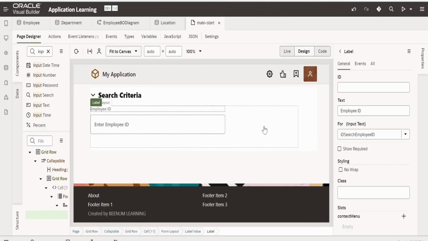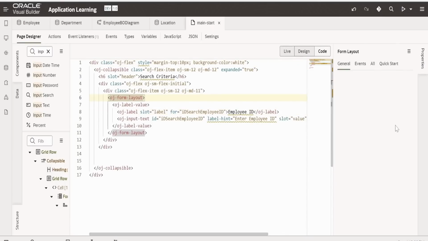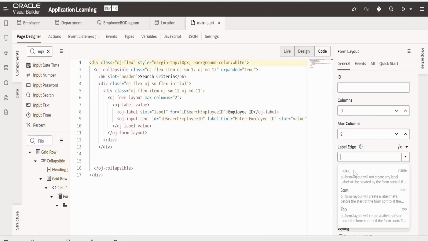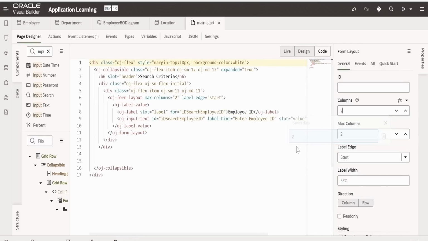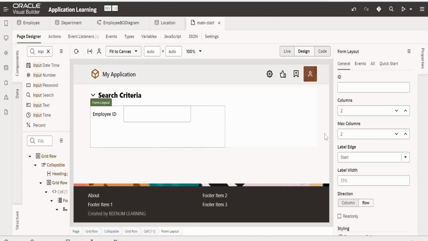Now we will make it a little more styled with the help of CSS classes. Now select the form layout. Now in the properties, we will make maximum 2 columns. Label will start from start and columns we will make as 2. We need 2 columns and the direction will be row wise. Now switch over to design and check how it looks. Yeah, it looks good now.